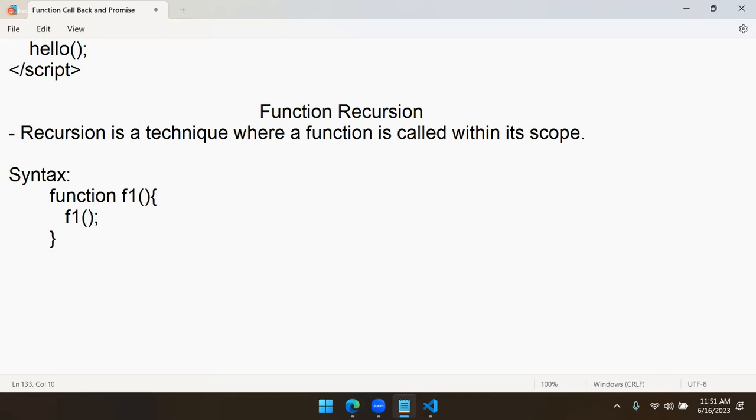And why do you need this? Why do you need a recursion type technique? Why do you need to create such recursions? Recursion is used to create batch operations. Batch operation means some tasks need to be performed repeatedly, but how many times, we are not sure. Until the condition is satisfied, it should perform.